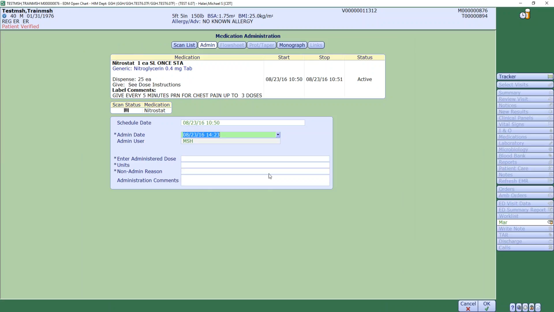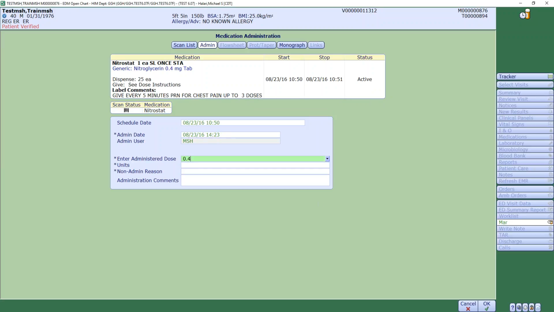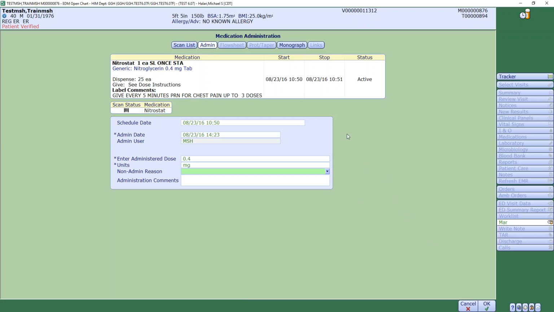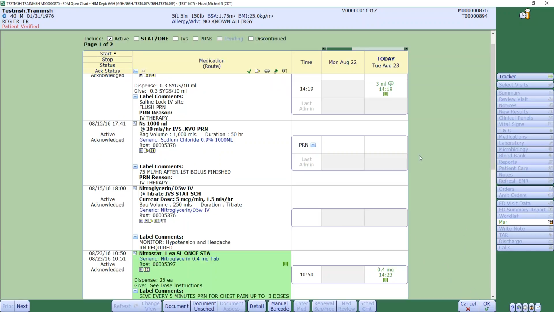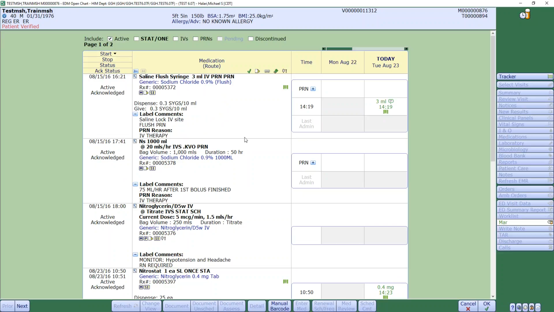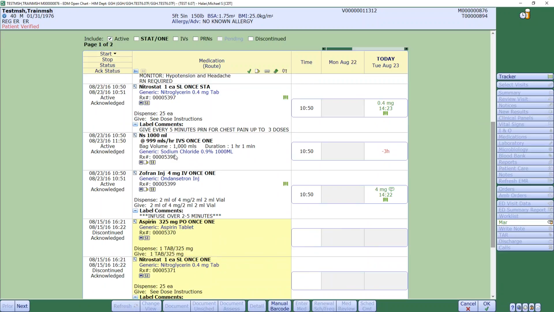Active. Pass med, yes. Enter administered dose. I don't like that calculator thing so much, but we're going 0.4. That's what we're giving, milligrams. Monograph is where you'd get drug information if you want that. So we'll click OK for that. Tell you what, we'll skip the morphine and do the saline bolus right there, and go ahead and call it done for now.